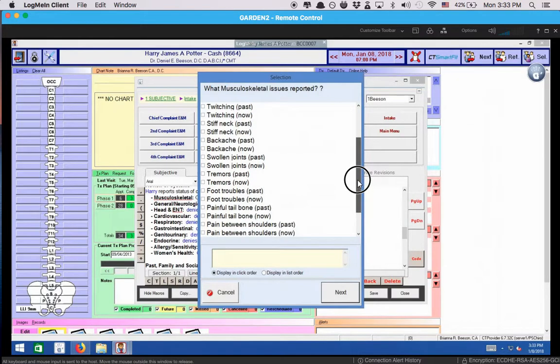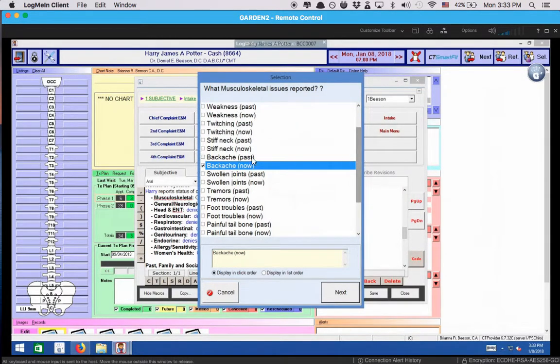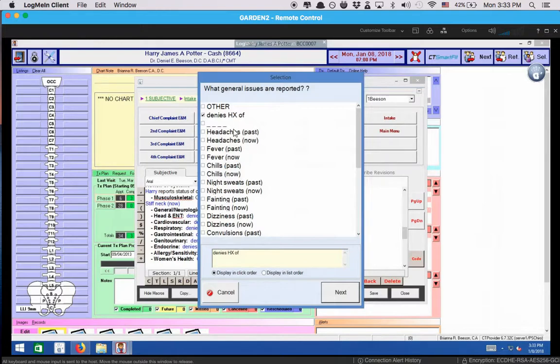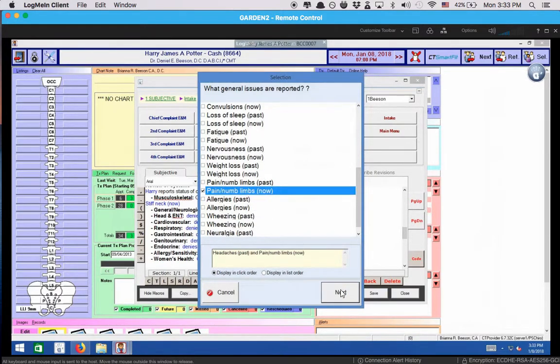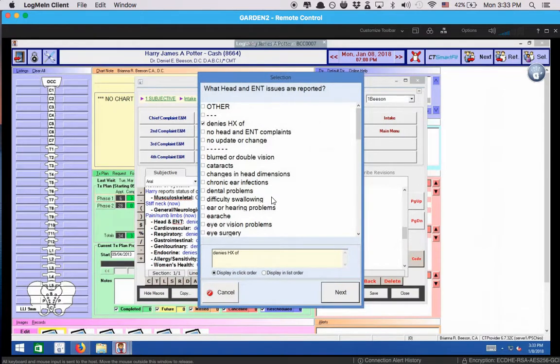So musculoskeletal, he has a stiff neck and backache currently. So now backache and stiff neck now. General neurological. In the past, he had headaches, so unclick denies history of, past headaches, and now pain and numbness in the limb. So as you can see, there's the two options, past and now, for each one. Just be sure you click on the correct one.